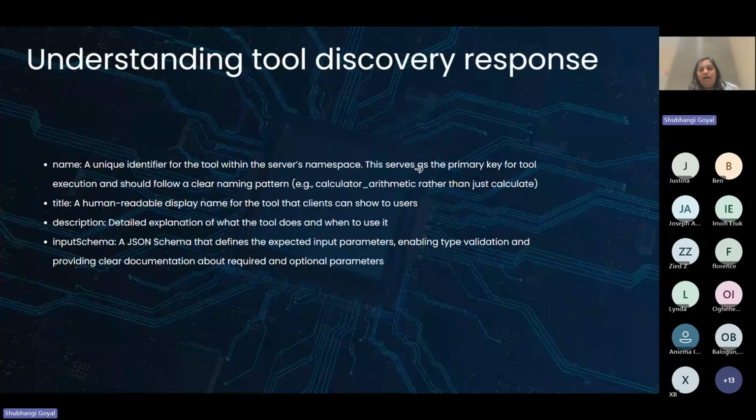For example, if you are making a tool called calculator, right? Don't write just calculate, please. Write calculator underscore arithmetic, because if you don't write a proper identifier name, it's sometimes hard to interpret and understand. Second is title. When we talk about title, a human-readable display name which can be simply understood would be great to have in title.